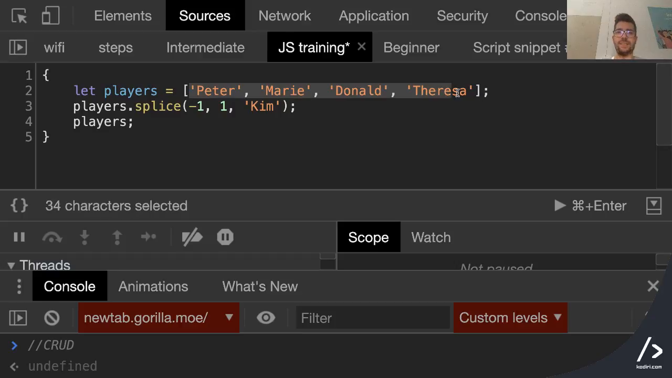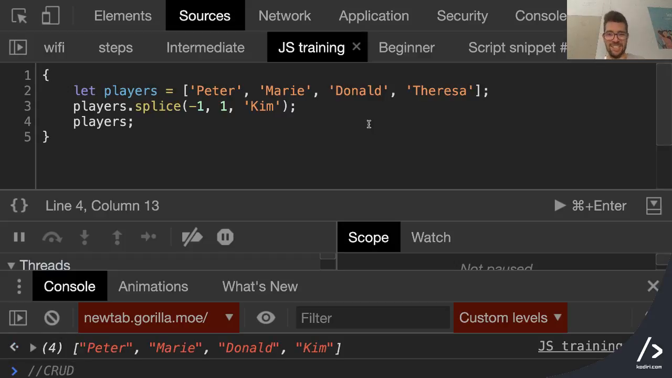So which player will go now? Peter. Donald. Let's have a look. Most of you, only Poppy is right? It's Teresa. Why? Because if you pass a negative value, it counts from the end of the array. So that means go to the end, go 1 position back, right? And then replace 1 element with Kim.